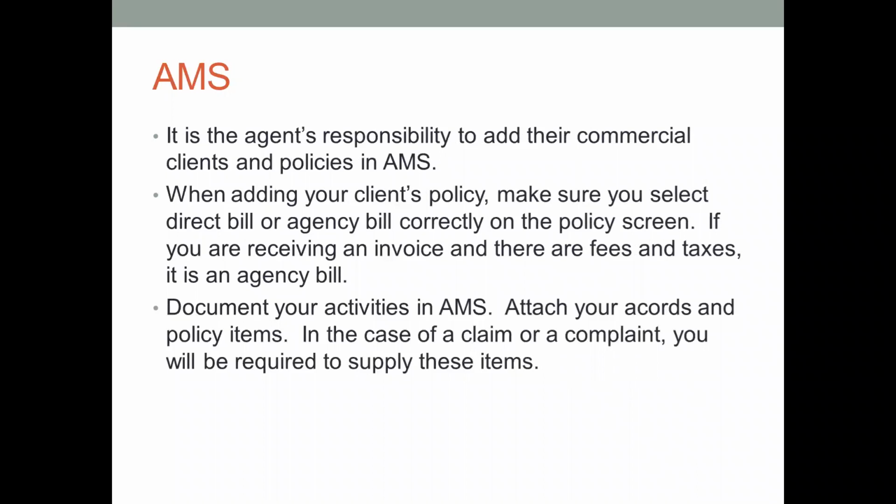AMS. It is the agent's responsibility to add their commercial clients and policies in AMS. When adding your client's policy, make sure you select direct bill or agency bill correctly on the policy screen. So when you're setting up your client, it's preset to direct bill. You want to switch that to agency bill. It just helps set up the policy. If you're receiving an invoice and you see taxes and fees, then you know that's an agency bill.